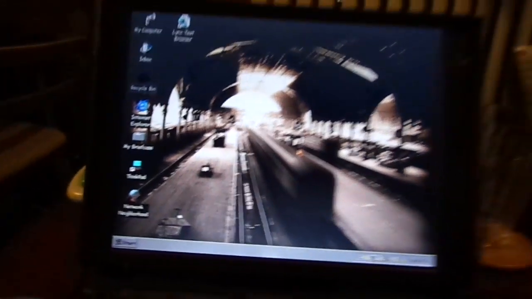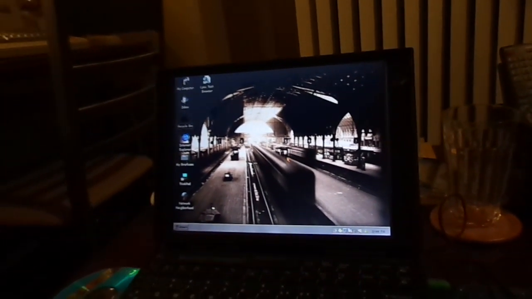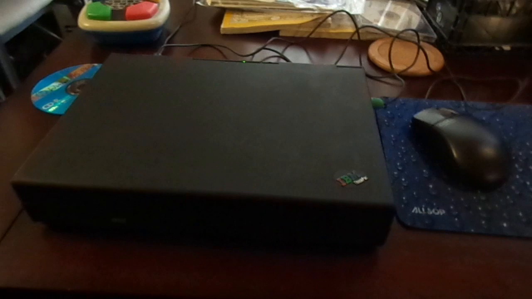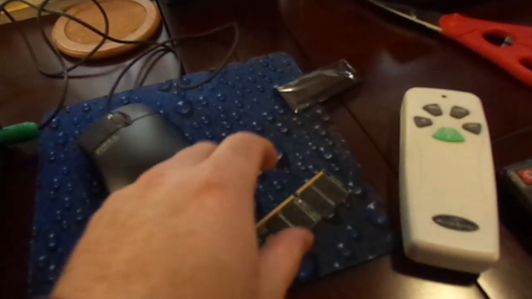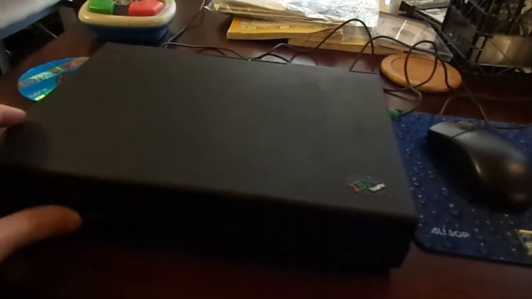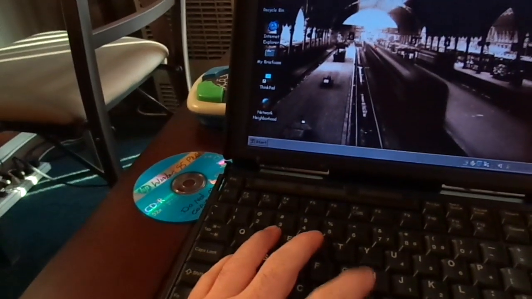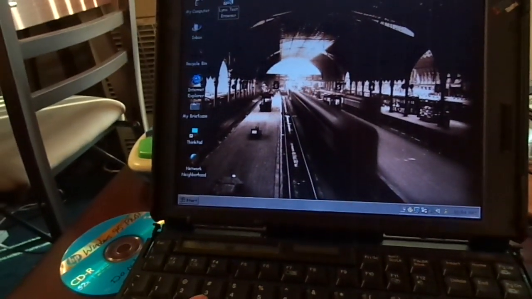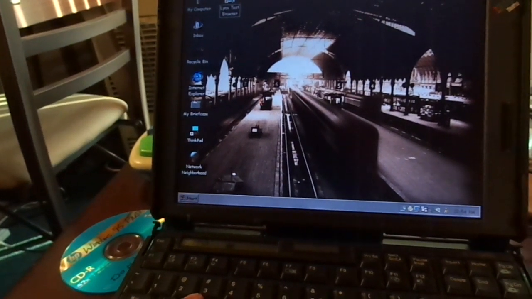Oh yeah. On that note, good news everyone. It looks like the memory I just purchased for the ThinkPad has come in. So the first thing we need to do is shut it down. And it wakes up here. There we go.